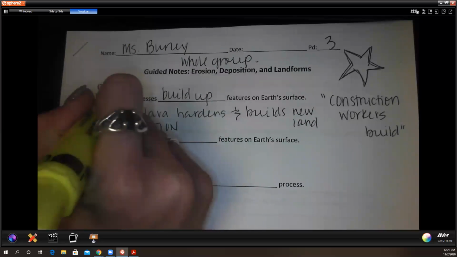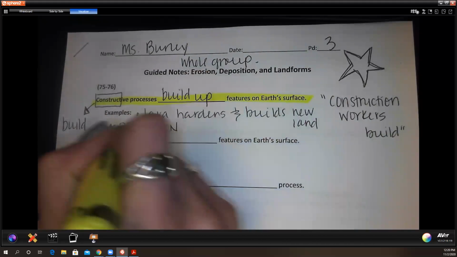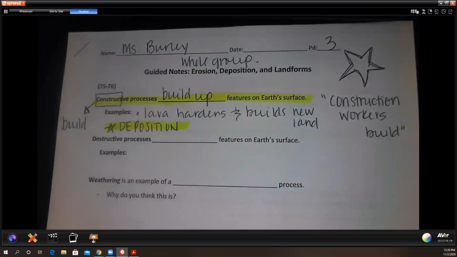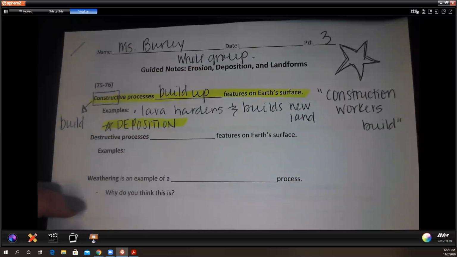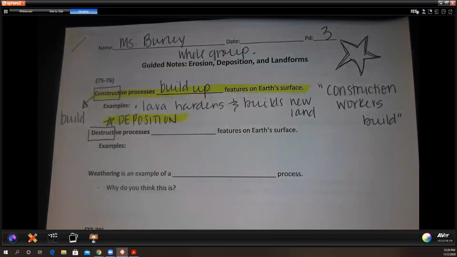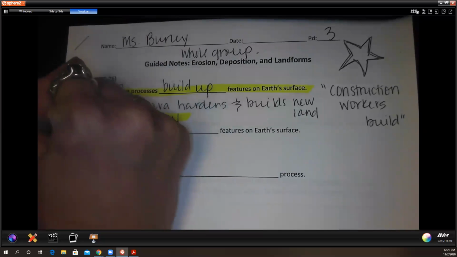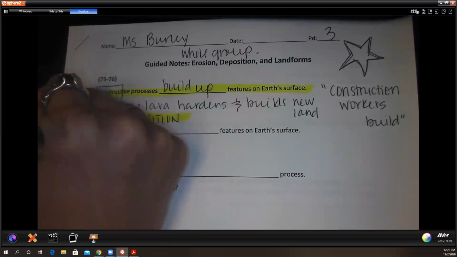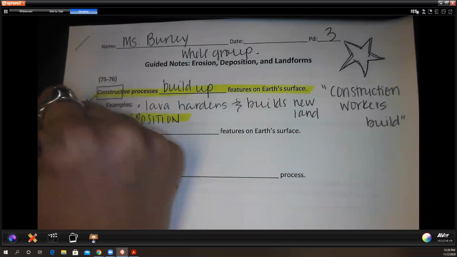Use words that you know to help you with words you don't. What's another word for destruct? My mobile friends, what's another word for destruct? Destroy. Destroy, perfect. To destroy or tear down.